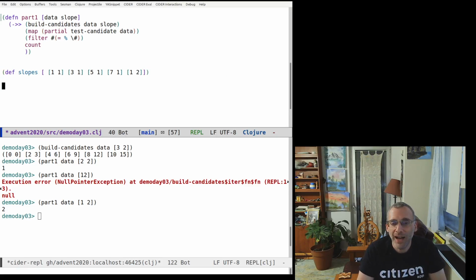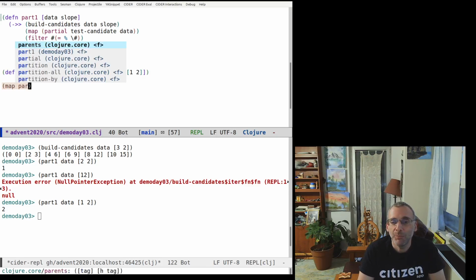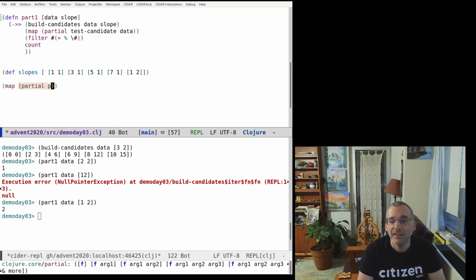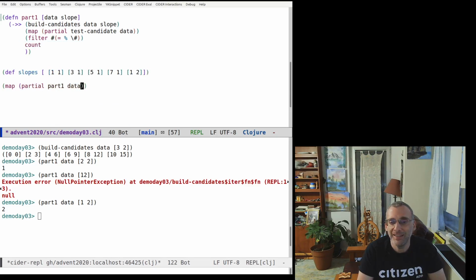And so now I can just map. Well, I want to do part 1, but I only have the 2 parameters, so I'm going to use partial again. And we're going to send in data as its partial. And we're going to now just have to send in its slope, and that's what map does. It'll do it for each slope. And now I get 2, 7, 3, 4, 2. That's exactly what I want.